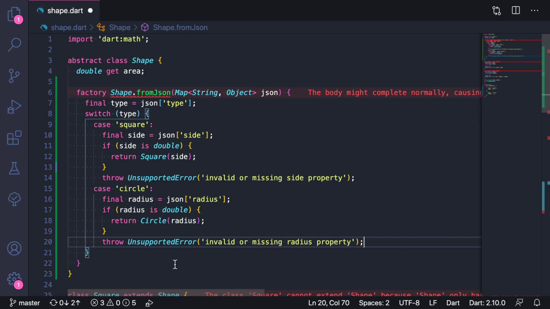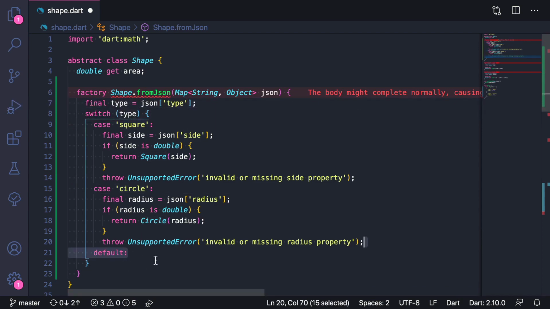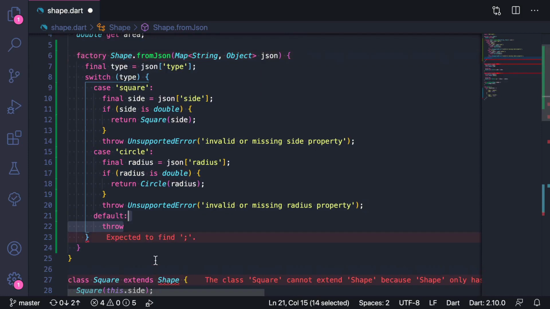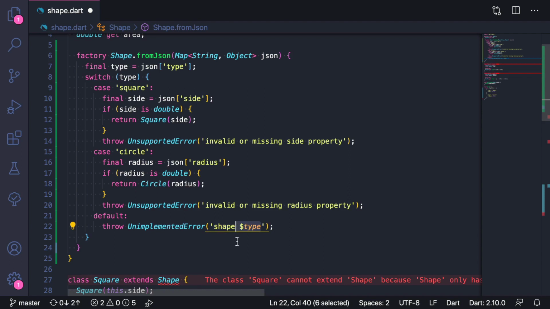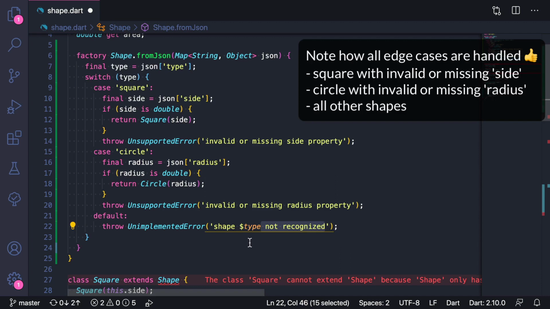But our job is not done yet, because we need to handle the case where the type is not a square and not a circle. So let's add a default clause, and inside it we can throw an UnimplementedError, and this also takes a message, so we can say shape $type not recognized. So once again, we will talk about error handling and exceptions later on.